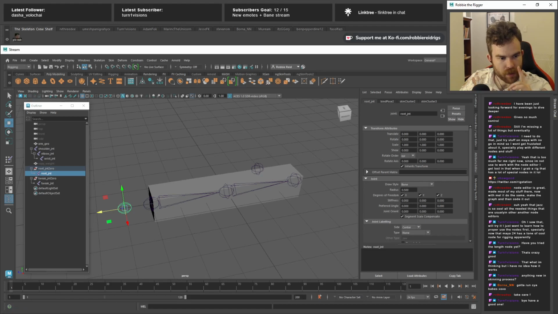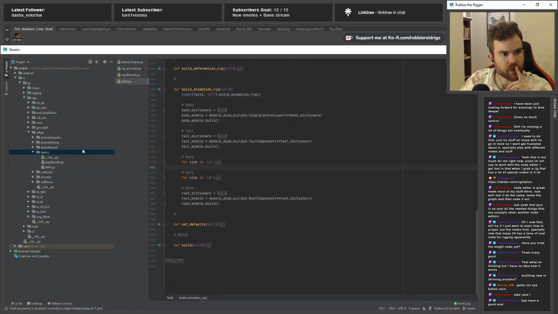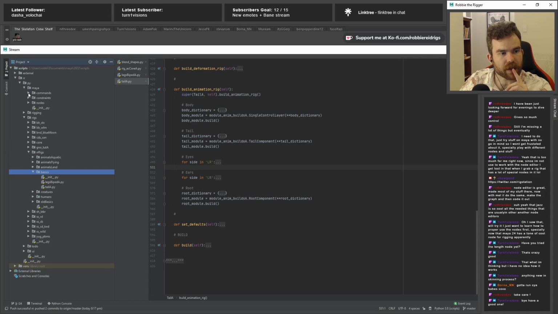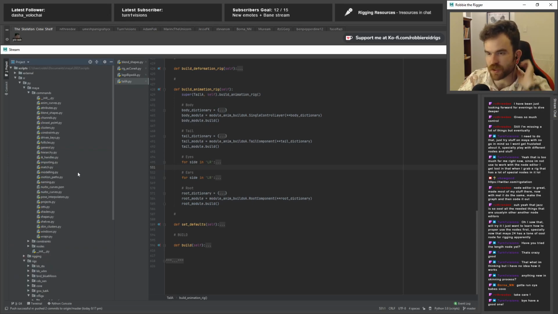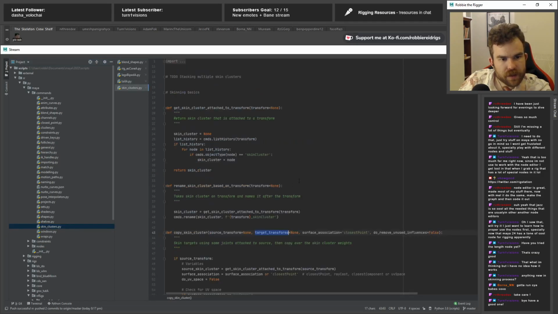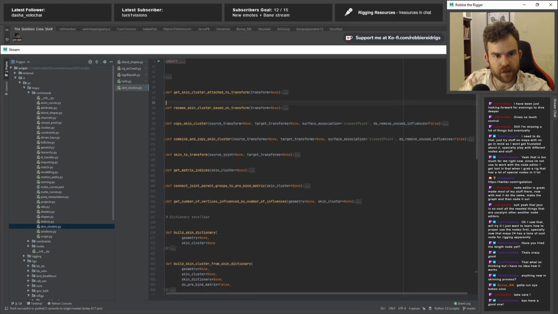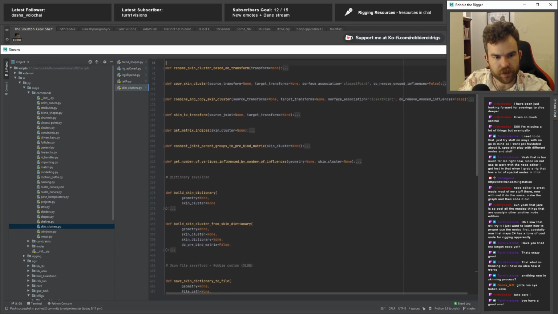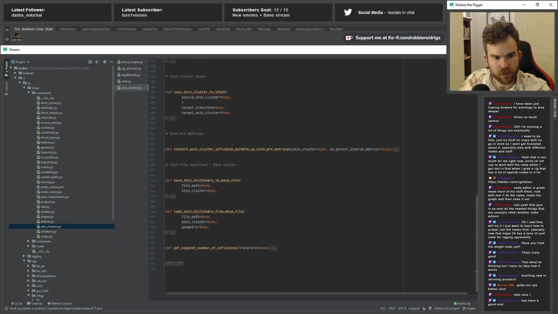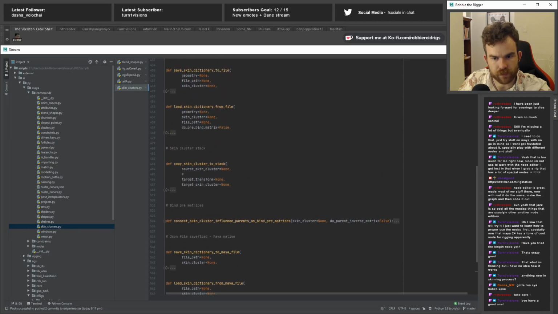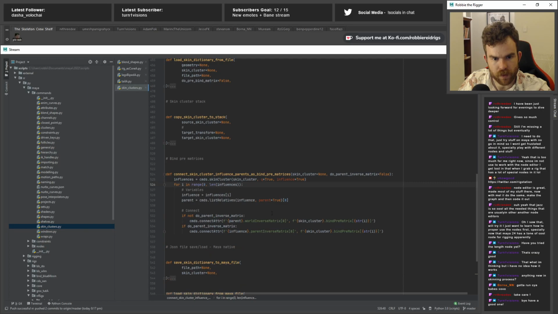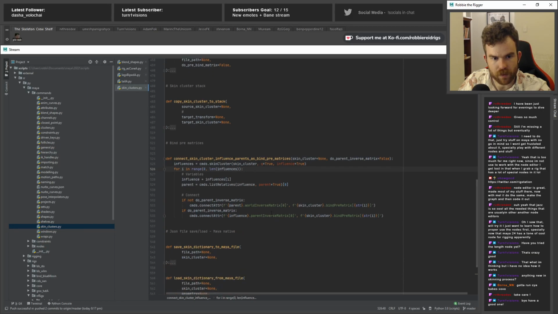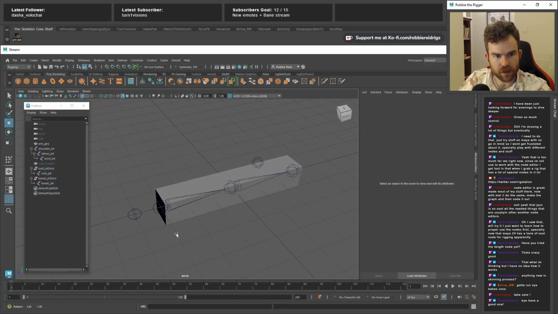But with the... What do I need to plug in? One second, let me just look at my scripts. Skin clusters. What do I need to do to make it? Set prebind matrices. The parent inverse matrix. It's the world inverse. Oh yeah, that makes sense. Okay. Let's see.